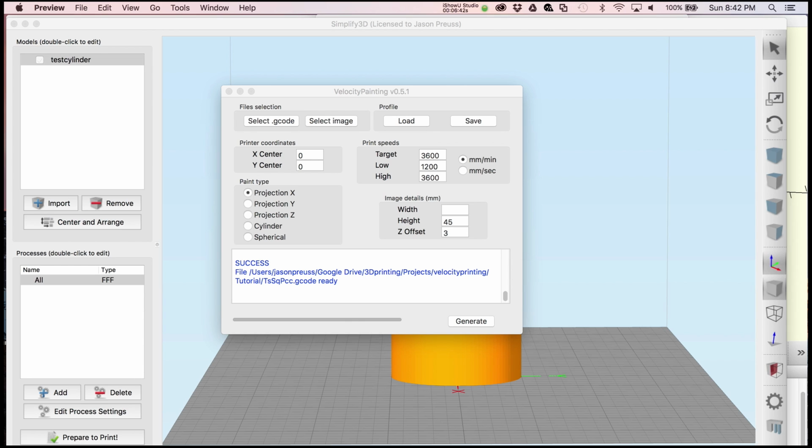Profile, you can set up different profiles and save them and load them for later if you want to use them. Printer coordinates. Now this is really a critical thing. I'm running this on a MakerBot Replicator clone, and MakerBots tend to have the center of the build plate be 0, 0. Now that's not typical. A typical one would be, say, if you have a build plate of 200 millimeters by 200 millimeters, the center coordinates would be 100, 100.